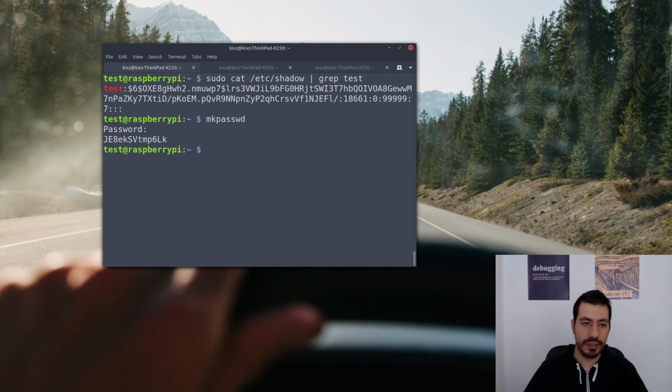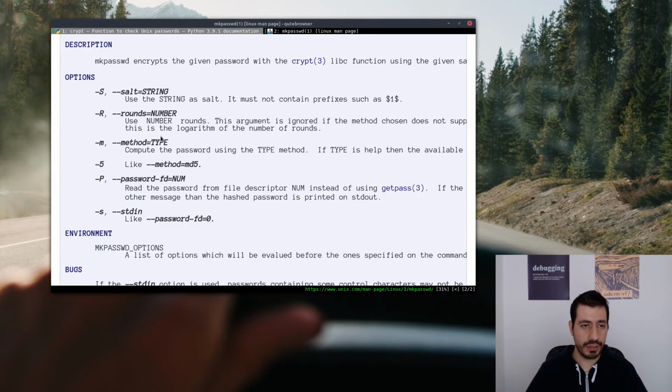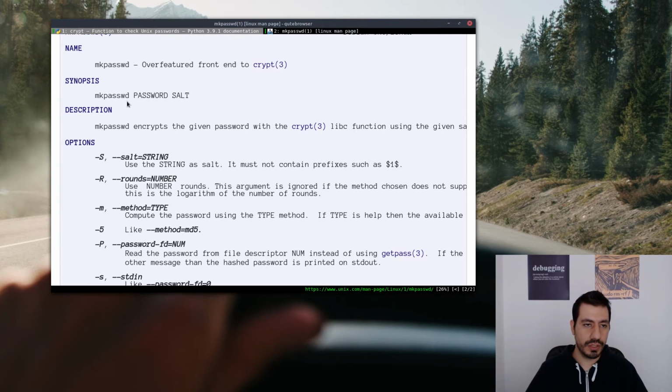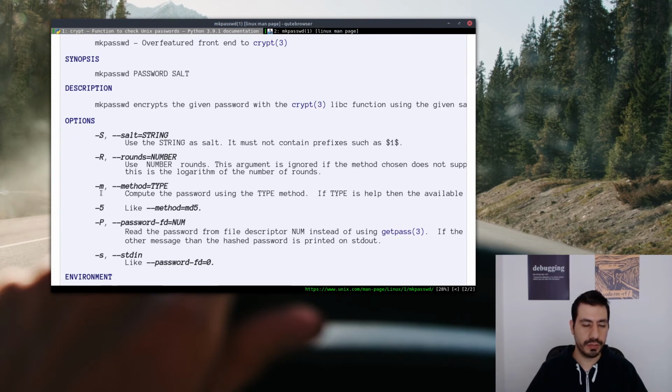So let's see the man page of this mkpasswd to see how we can pass the salt and specify the hashing algorithms, etc. So this is the man page. What we can do is say mkpasswd password salt, right? Then we can specify the method with -m, then the type. So here is the method.